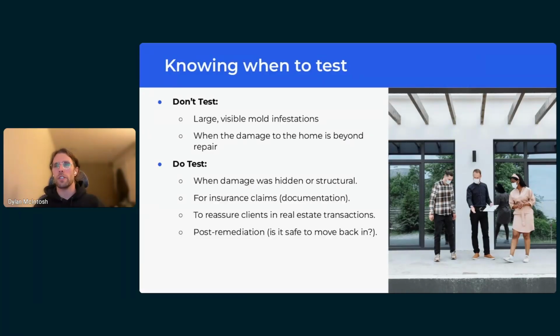And then post remediation. If, for example, in the first situation, there's a large mold problem after a hurricane, you can come out and do a post remediation verification to determine that the property is or isn't ready to be re-inhabited, depending on those results.